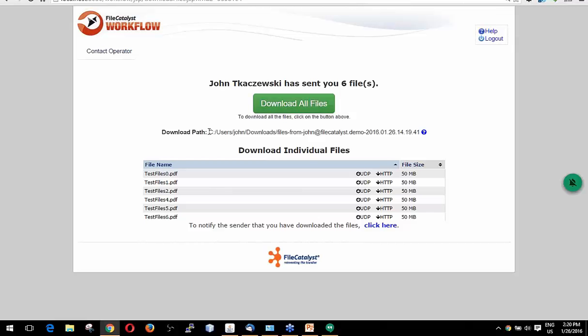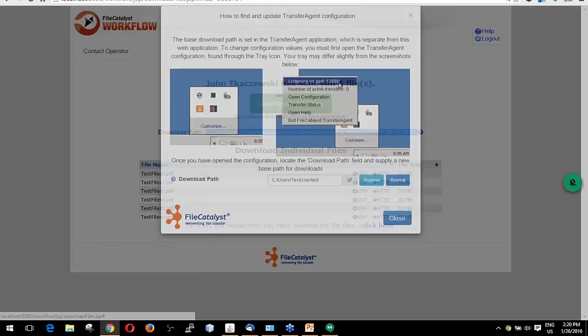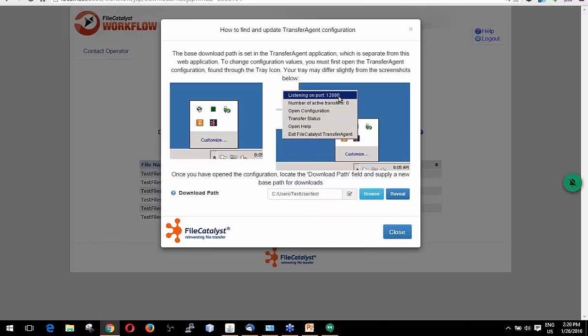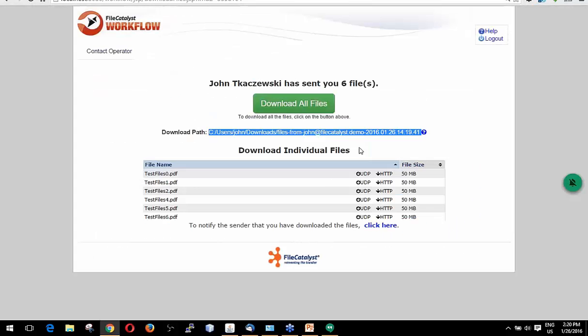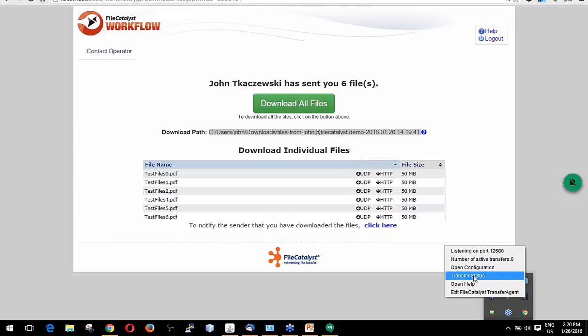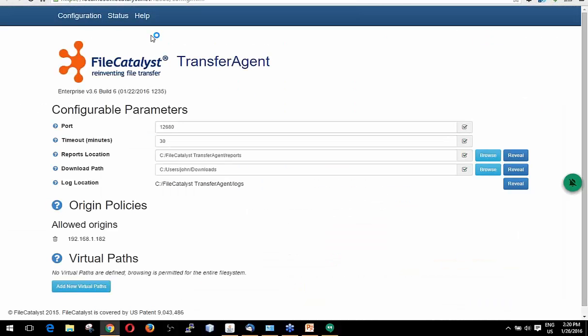We display the path where the files will be saved with a little question window here that shows the user how they can change that download path. By default, all the files will go into the downloads folder, but we explain here what to do to change that download path. To change it, it's once again through the system tray. If I right-click on the icon, I can open configuration of transfer agent. This is on the end user side, so the end user can now change the download path to whatever they want.